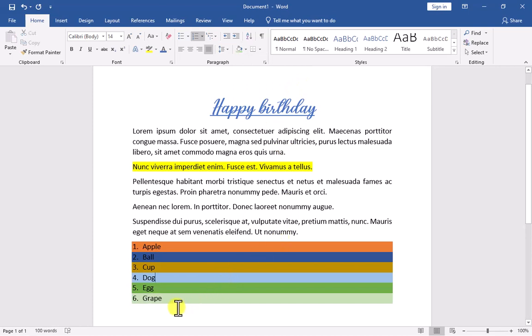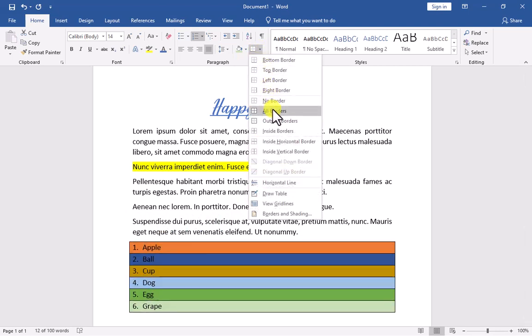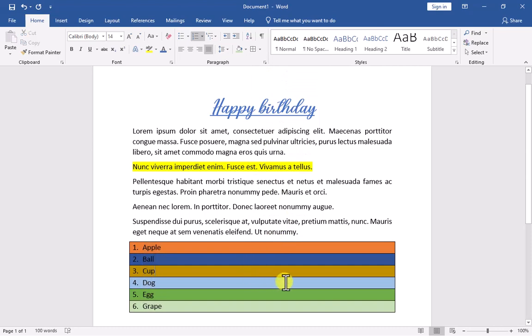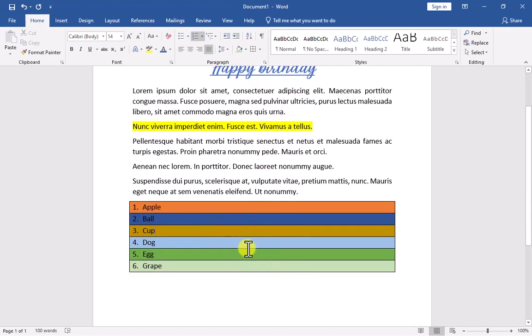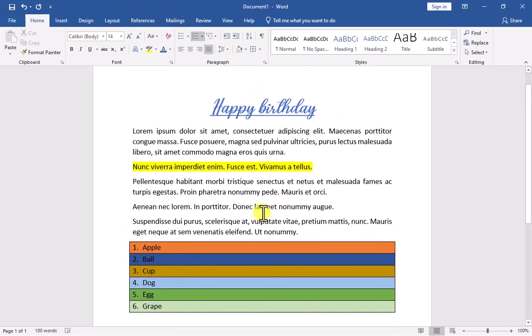Alright, so let's say I want to put all of them in a border. I'm just going to highlight and then put the border all around. This is what the border does. So they have borders all around now. All of them are surrounded by borders. Alright, so we've dealt with every single thing here.